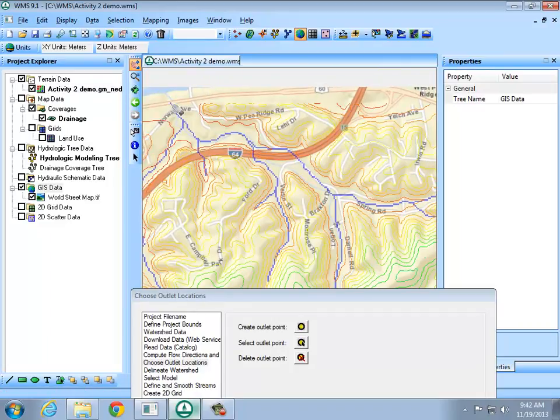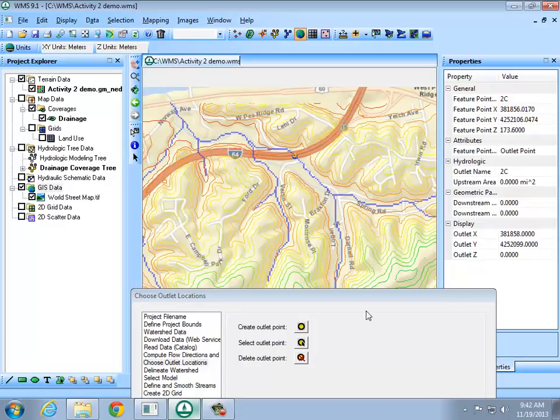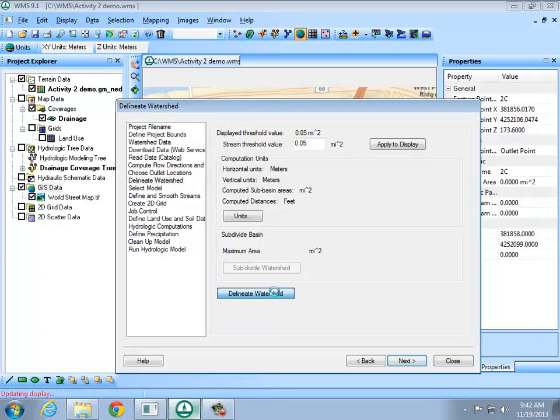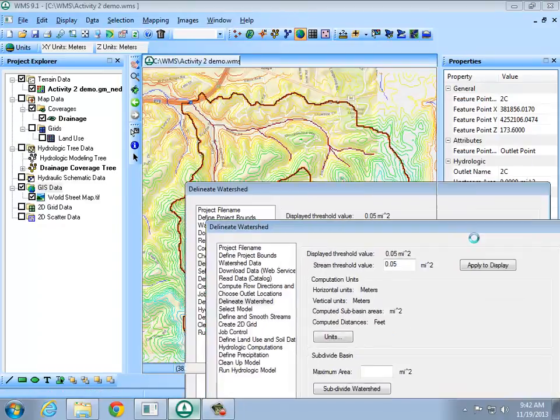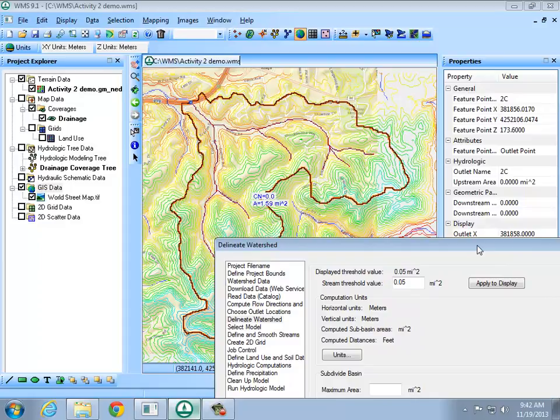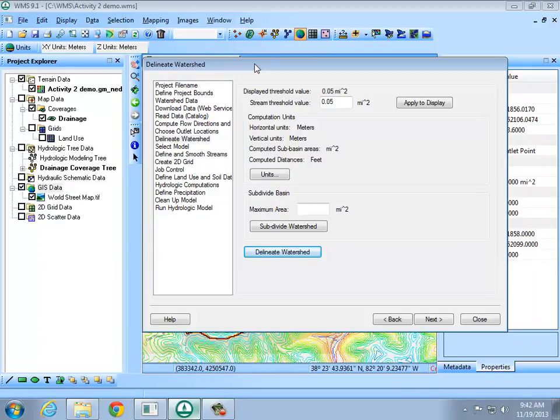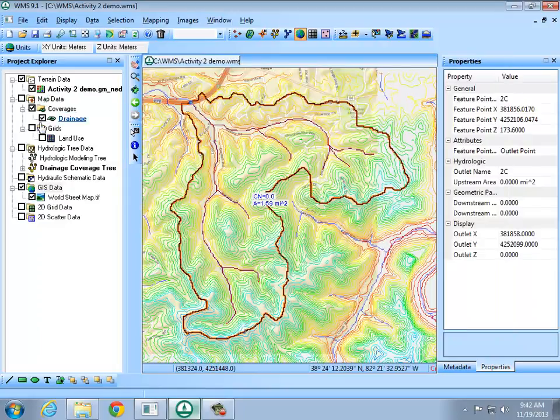Okay, so drop the outlet here. Have it delineate. Have I got the right watershed, about 1.6 square miles? Is that what everybody else has? 1.8? I may not have had the, there's that one extra branch of it that is easy to miss.